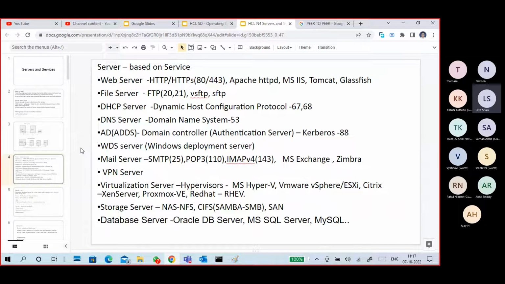Different types of servers we already discussed, but now protocols and servers. So read it: web server, HTTP, HTTPS protocol. First of all, guys, a server means a machine, a computer with a server operating system inside. So when we call it a particular server, it's a web server, file server, or DHCP server. Like I said, your Wi-Fi router acts like a DHCP server in your home.